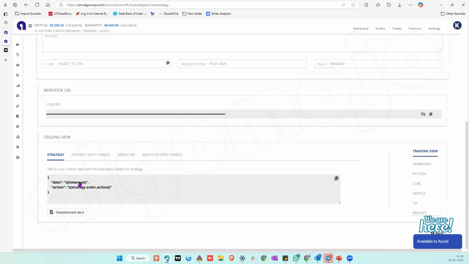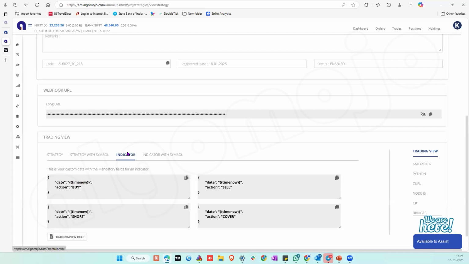And if it is an indicator where both entry and exit have to be given, then use buy for entry, or it can be sell for entry and buy for exit, depending on what you are trading and how you are trading. So you need to create two alerts, normally buy and sell, using these codes. Simple.